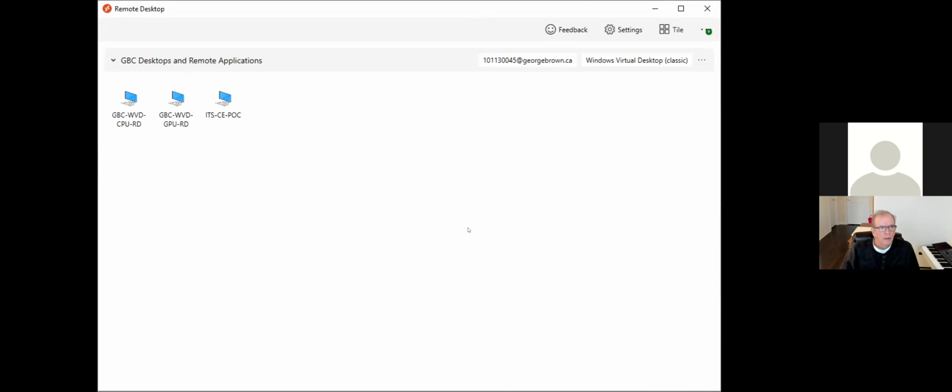Essentially, they download Remote Desktop from a link on Microsoft's website, and you'll send me that link. I'll send you the instructions. It's got a link in it. It's the same for the Mac and the PC. Obviously, this is a PC.